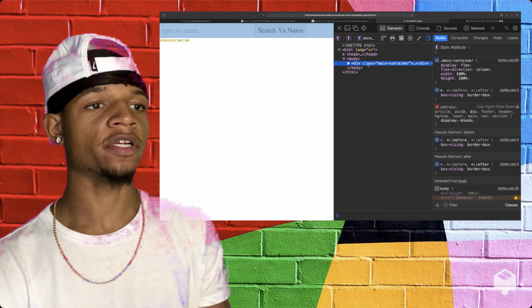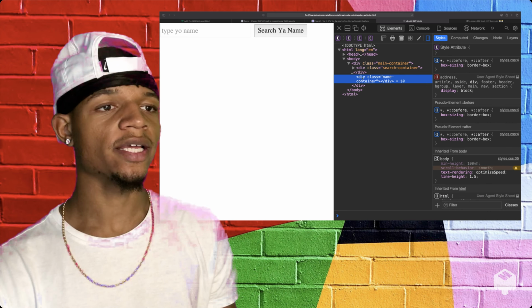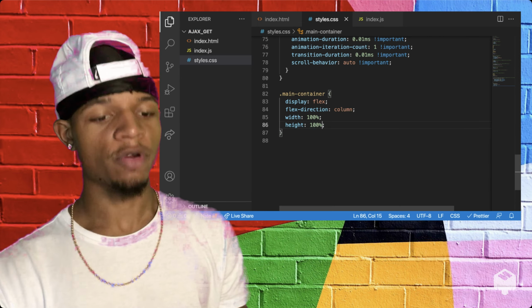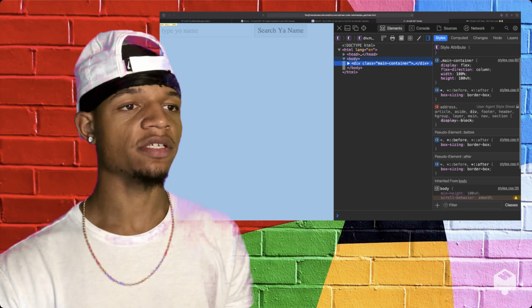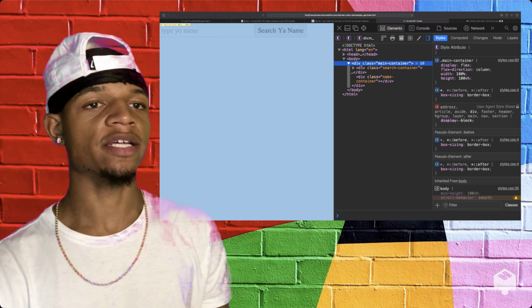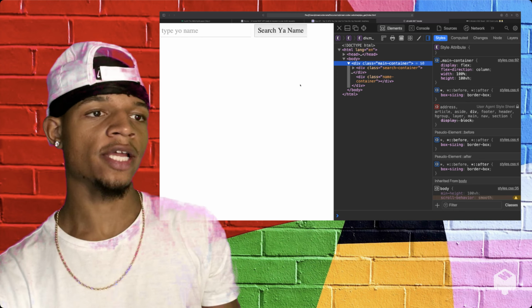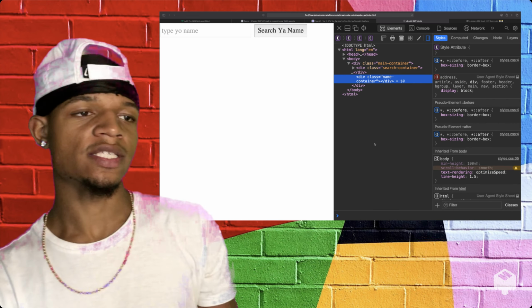So now if we go over here and hover over the main container, why isn't the main container... I said 100%, my bad. I want it to be 100vh, there we go. And now we come back over here, you see that the main container has a height of 100vh, which is the full screen. So now I can go ahead and move these two containers that are inside of it, let's say to the middle of the screen.